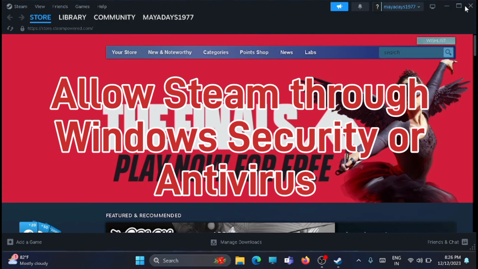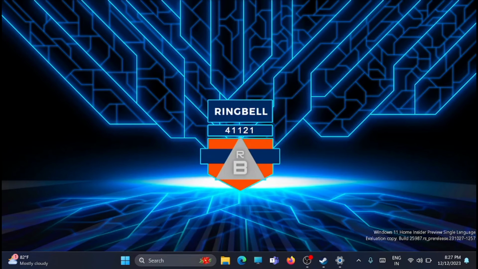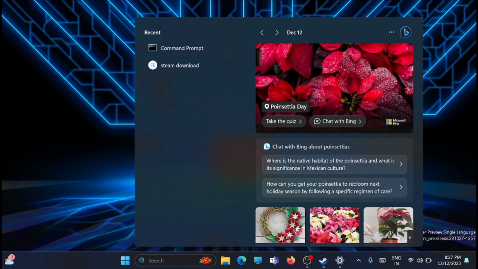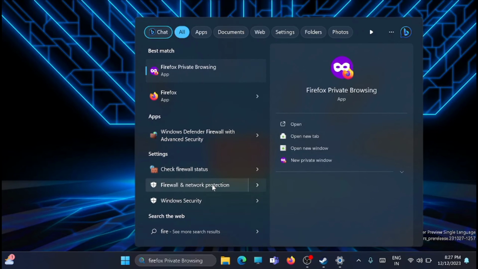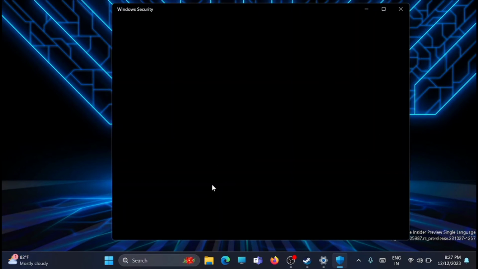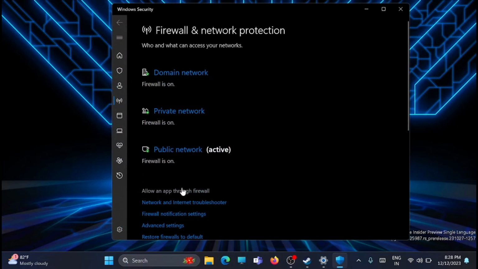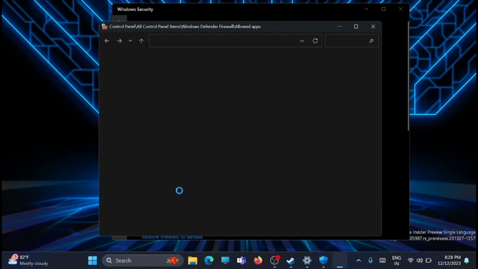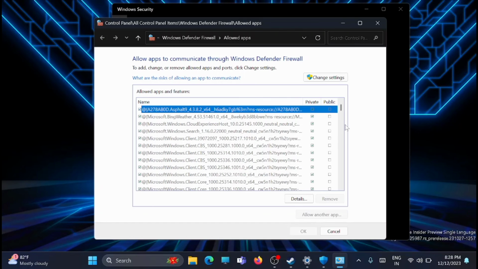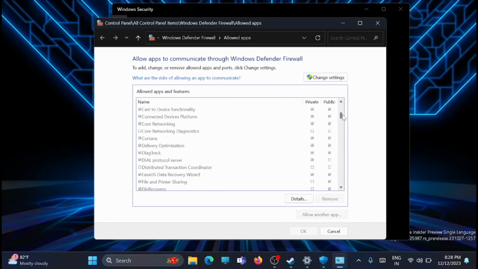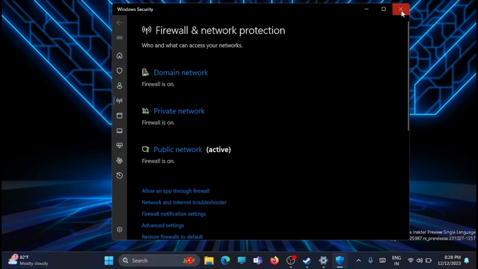Now the next fix is to allow Steam through Windows security or your antivirus. For that, just go and search for firewall and network protection. Now click on allow an app through firewall. You have to select your app, that is Steam, here in it. Just check Steam here and click on OK. So that's it.